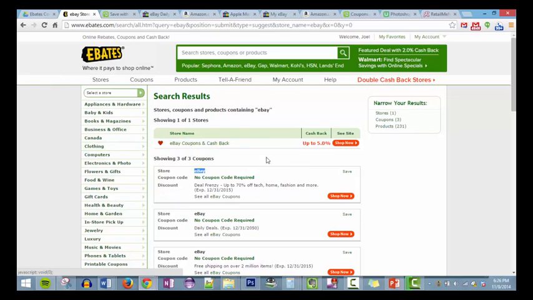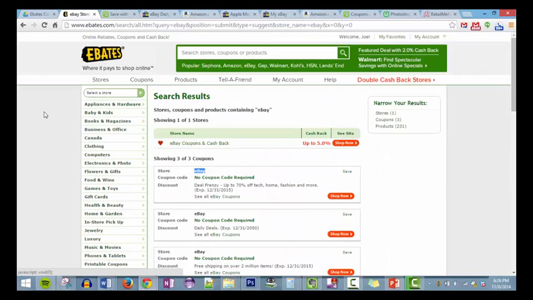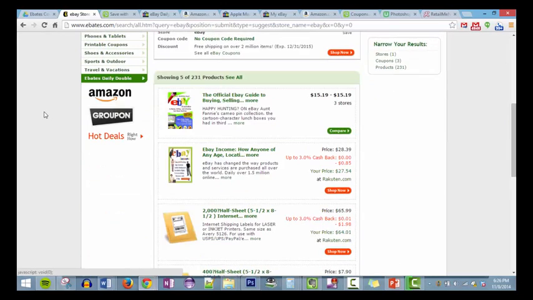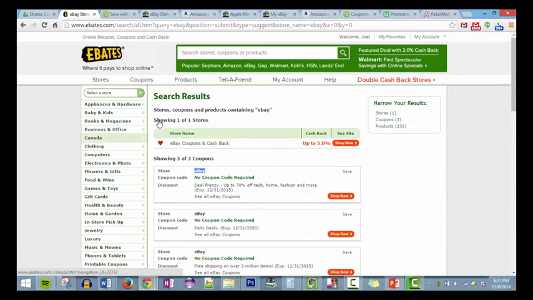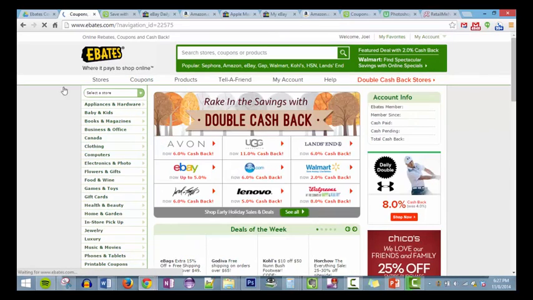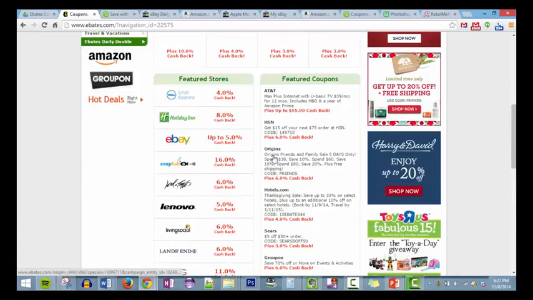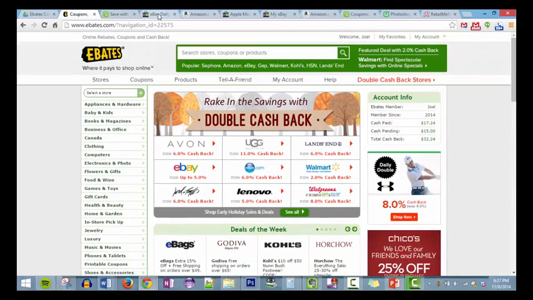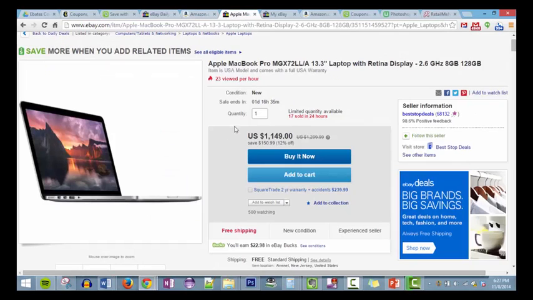This website, eBates, is affiliated with hundreds and hundreds of retailers. You have Groupon, eBay, Amazon, I believe Walmart. You've got Avon, Walgreens, Lenovo, Kohl's. I mean, the list goes on. So back to this. Now you know that you want to buy this computer from eBay.